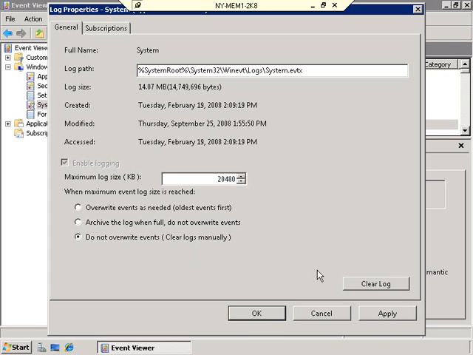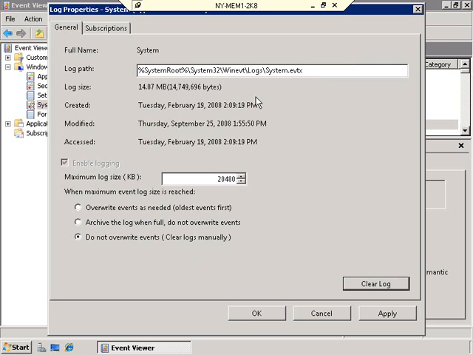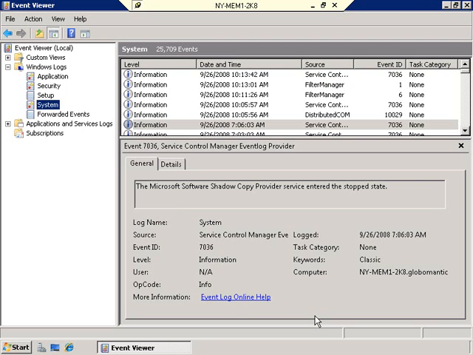Now, speaking of clearing the log, you can do so by clicking the Clear Log button, at which point it will ask you, do you want to save, meaning archive what we have and then clear? Good idea. Or just clear it. So those are the choices that you have. I'm going to go ahead and cancel. We don't need to clear our log right now. And that's what the properties of these event logs look like. And that is pretty much the event viewer in a nutshell.